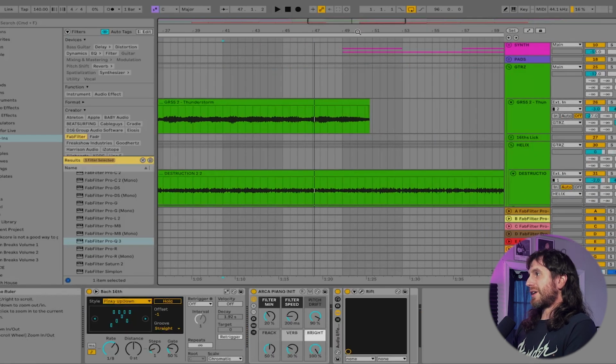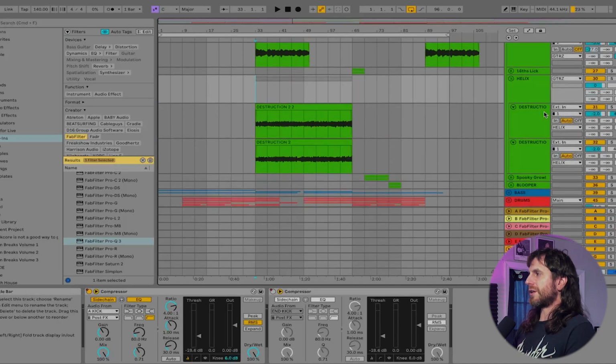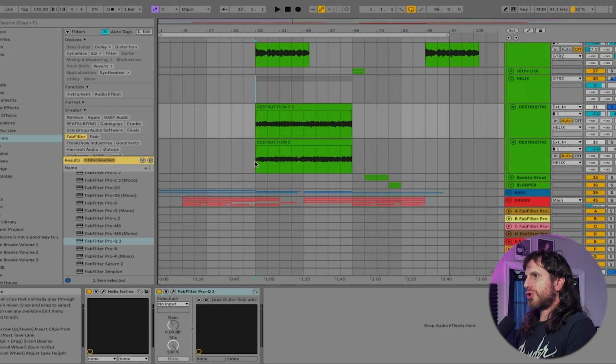Then last, I've got all the guitar activity. I have a section that's a preset called Destruction, and it's this very wild sounding shoegaze tone from hell, and I've got two of them going on. They sound like this.